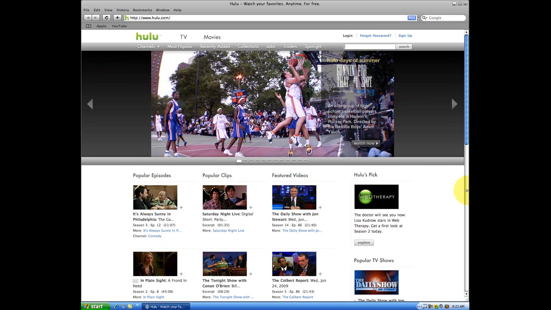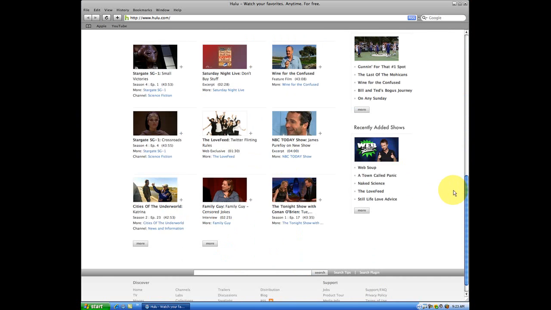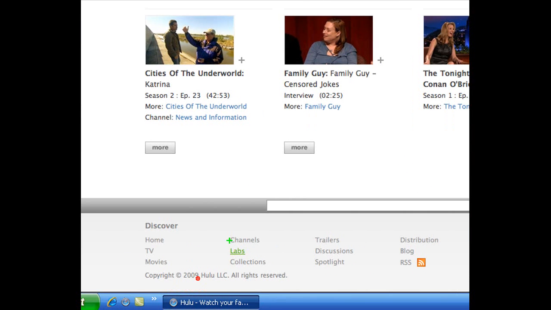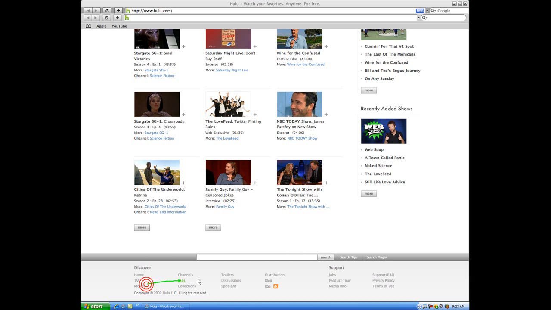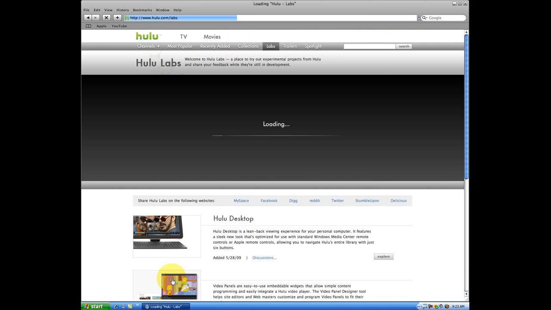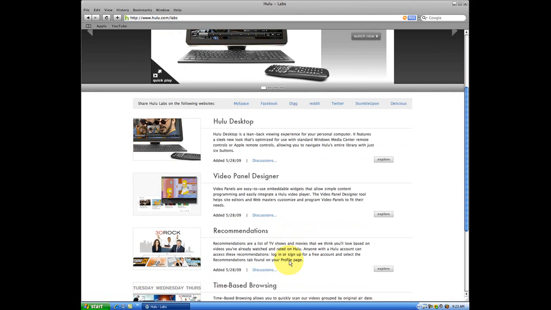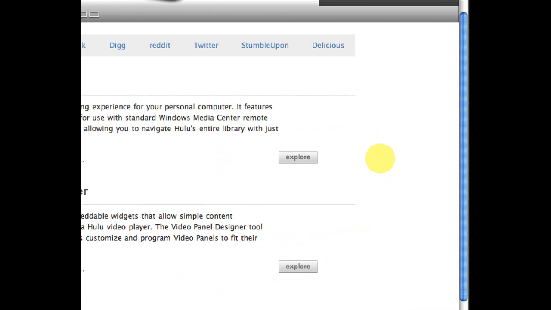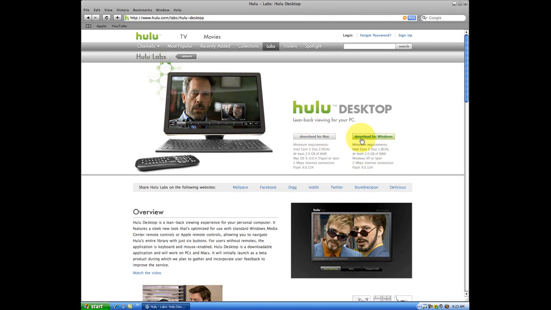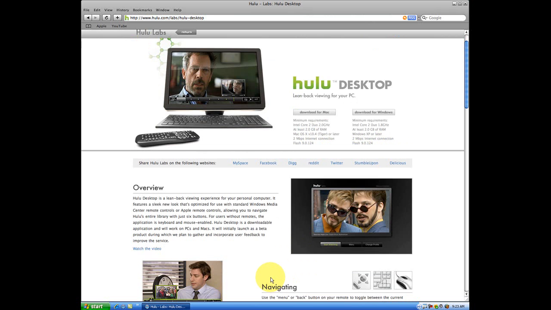Alright, so what you do is you scroll all the way down and then go down to this tab right here. Right there, that Labs button. So click on the Labs. Alright, so wait until it comes up. Click on the Hulu Desktop, or you can click explore down here in this corner. Doesn't matter. And then you can download for Mac or download for Windows. So that's what you get.